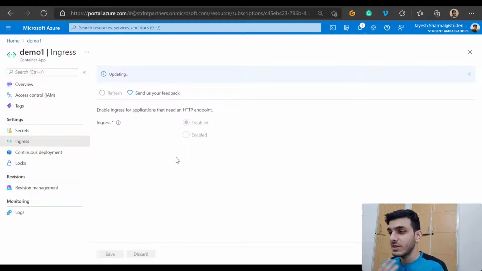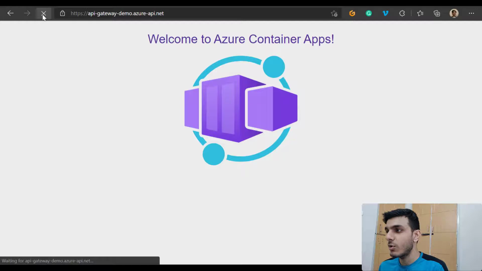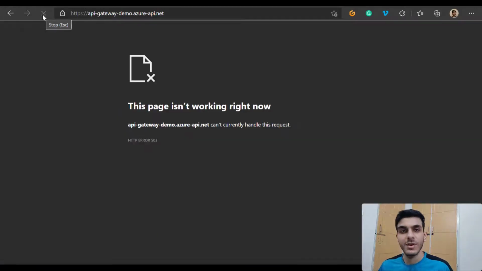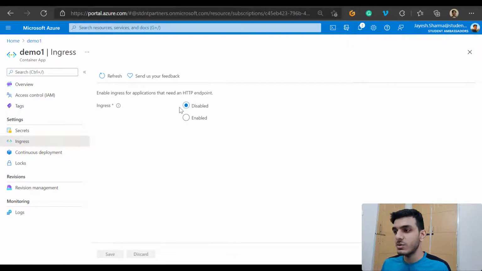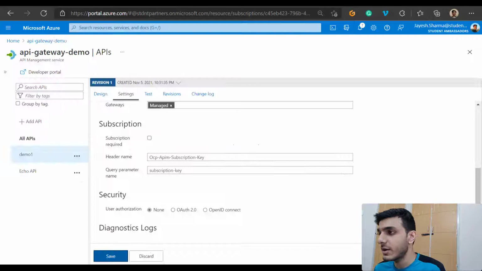Once this is disabled here, and if I go back to my page and try to refresh it, I'll no longer be able to access it, because Ingress is disabled on the backend. So any of these modifications you make can have a direct impact. And moreover, you can change the port here. In that case, you'll have to specify what port your service is exposed at. You can also allow traffic only within your virtual network and not external, not public. So all of these settings are available here, and you can play around with these as well.